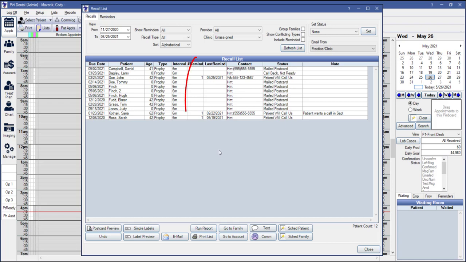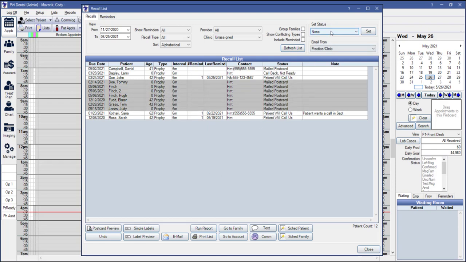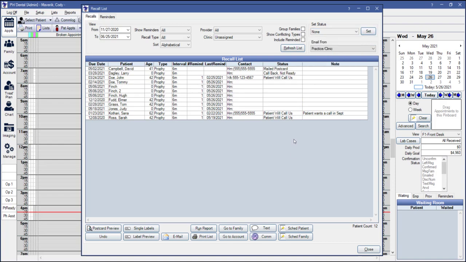Now you can see that the number of reminders field has changed. And you can always change the status back to none. If you have custom postcards that you just need to print labels for, you have the options of printing labels or sheets of labels. The Single Labels button will print a single address label for each patient that's selected.